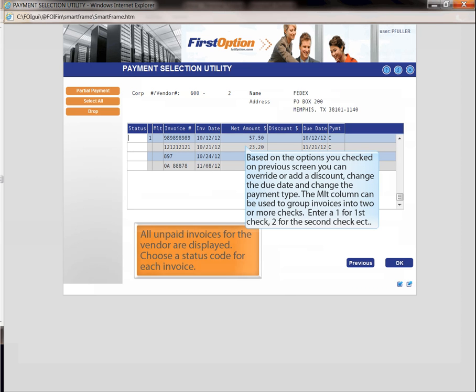All unpaid invoices for the vendor are displayed. Choose a status code for each invoice. Based on the options you checked on previous screen, you can override or add a discount, change the due date and change the payment type. The MLT column can be used to group invoices into 2 or more checks.